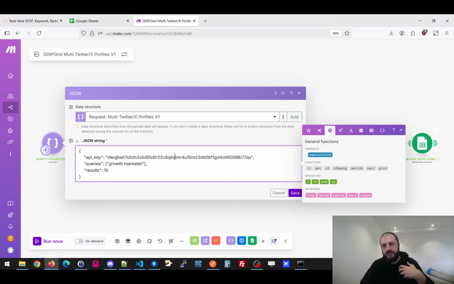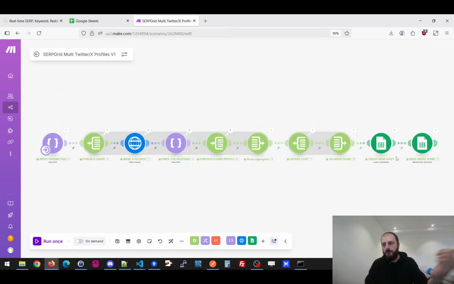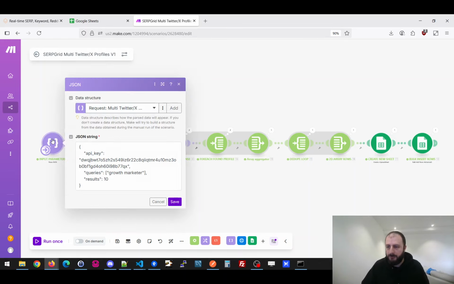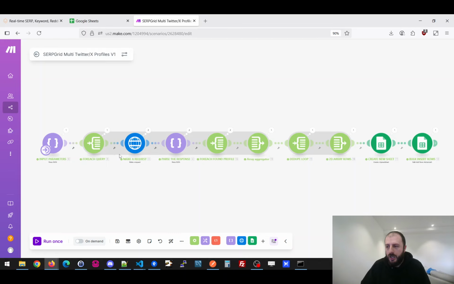You just simply can create your own pipeline of N8N processes or Make processes. In this case, this is what I found to be of good use for me in my particular use case. So you basically just provide the API key, the query we want, and how many results we want. I'll grab 100 leads.